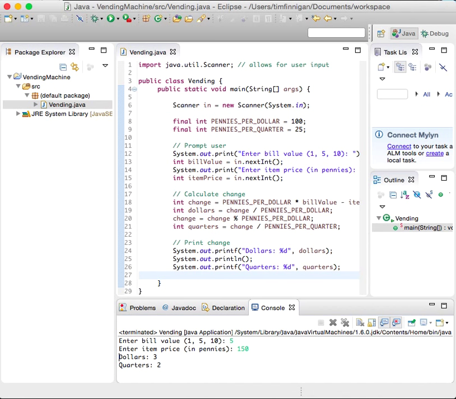Great. So for change, we would get $3 back and 2 quarters, 50 cents. And yeah, that's exactly right. So great, there you go.